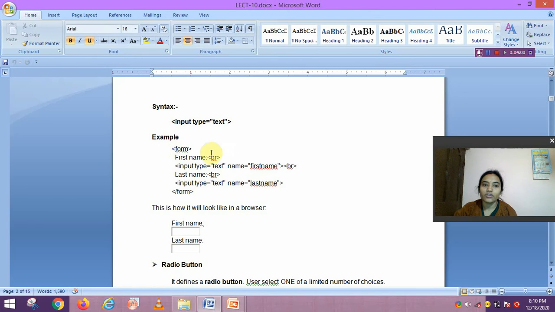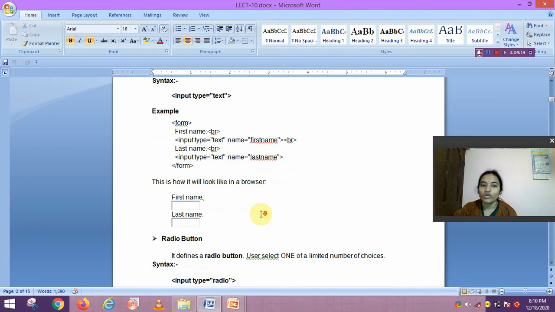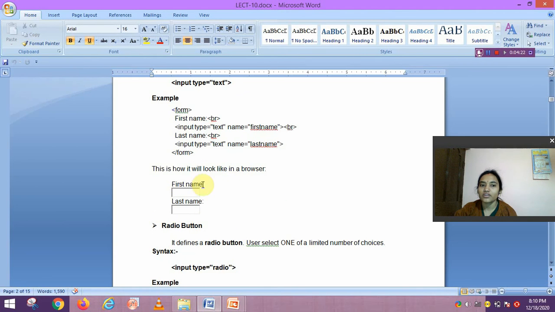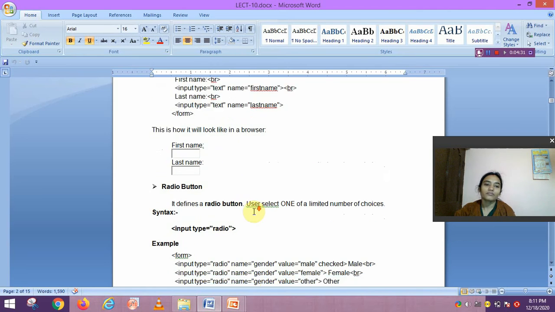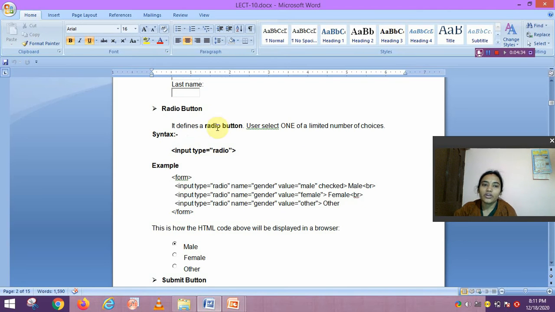For example, here is one example. First he writes the form tag open, then writes first name. This one is only display. Then input type equal to text, name equal to first name, and last name. Then input type equal to text, name equal to last name. Then form close. So the output looks like this. That means first name, then here is your text box, here you enter your name, and here you also enter your last name.